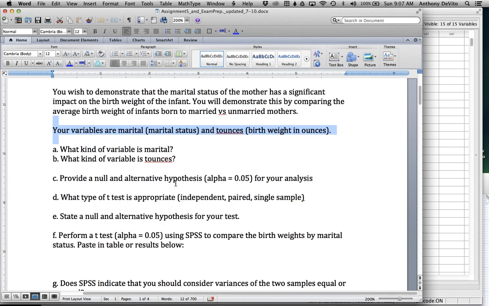The first thing it's asking us to do is provide a null and alternative hypothesis. Okay, alpha equals 0.05. It's assigned us a maximum error of 5%. So we want to decide whether there's a difference between the two means of these two populations, but we don't want to accept any more than a 5% chance of being wrong.